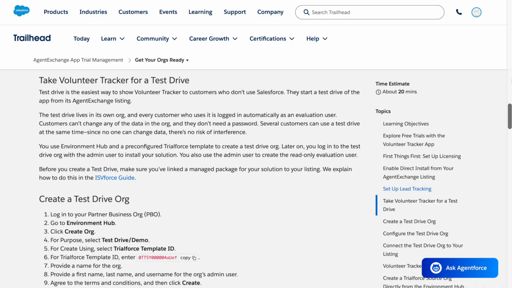Take Volunteer Tracker for a test drive. Test drive is the easiest way to show Volunteer Tracker to customers who don't use Salesforce. They start a test drive of the app from its AgentExchange listing. The test drive lives in its own org, and every customer who uses it is logged in automatically as an evaluation user. Customers can't change any of the data in the org, and they don't need a password. Several customers can use a test drive at the same time. Since no one can change data, there's no risk of interference.